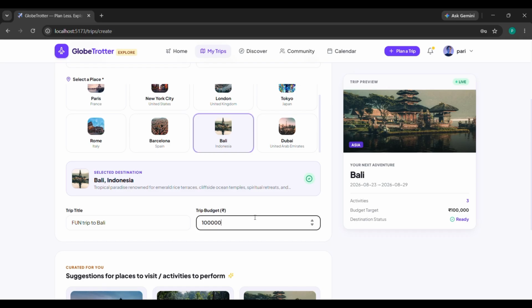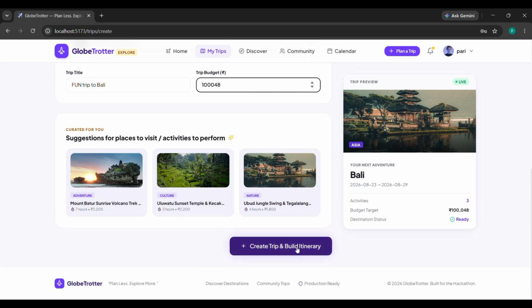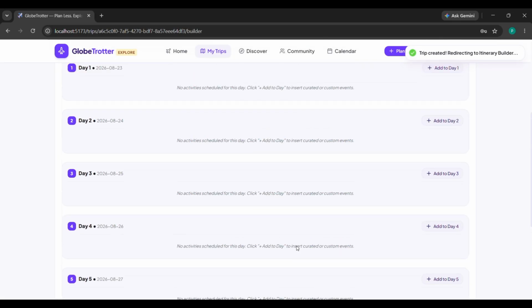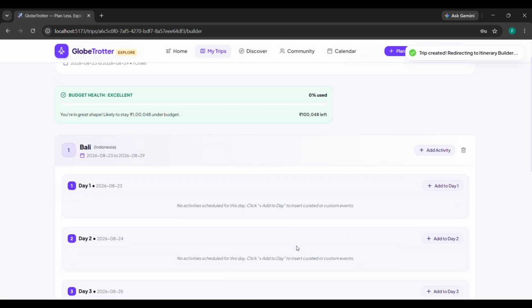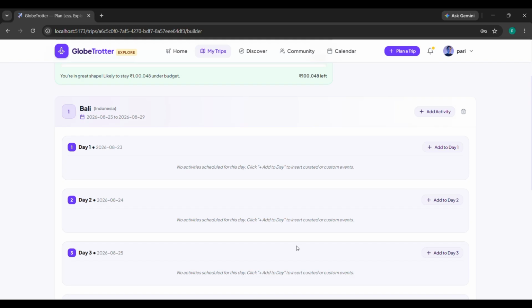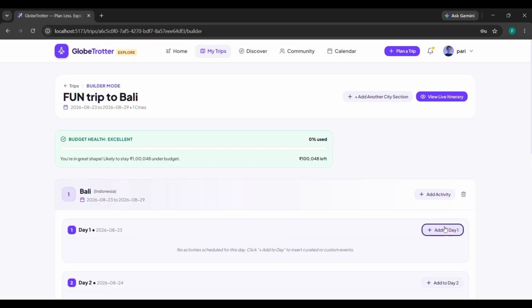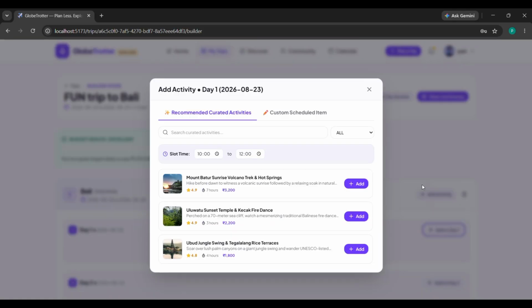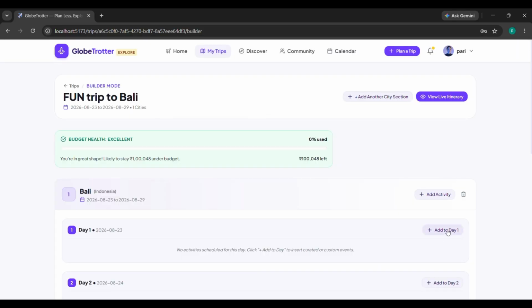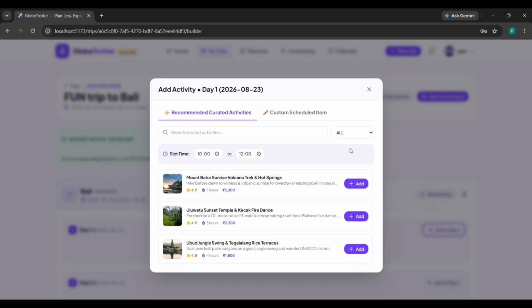And you can also scroll through this manually from your touchpad, and it will directly increase the amount. After this, you have to go here and click on create trip plus build itinerary. Now, this is going to build an itinerary for you. So, for example, I am staying here for 7 days and I will be clicking on this feature, which is add itinerary to day one.